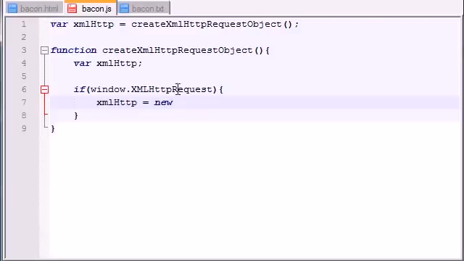Alright, so what I want to do is set it equal to a new instance of this object. So bam, you're good to go. You can actually return it right here, and it's going to work for 90% of browsers, probably even a little bit more.